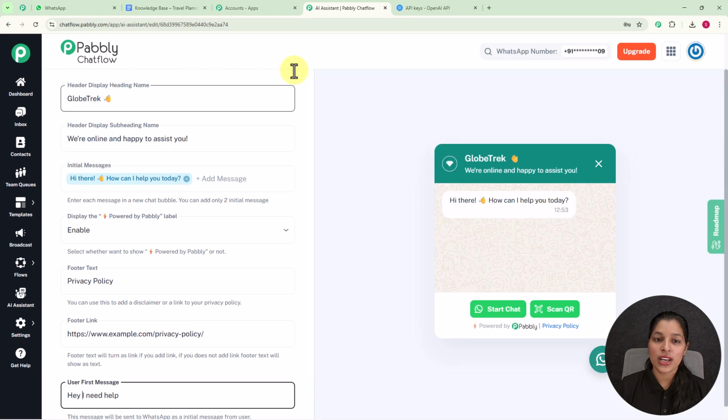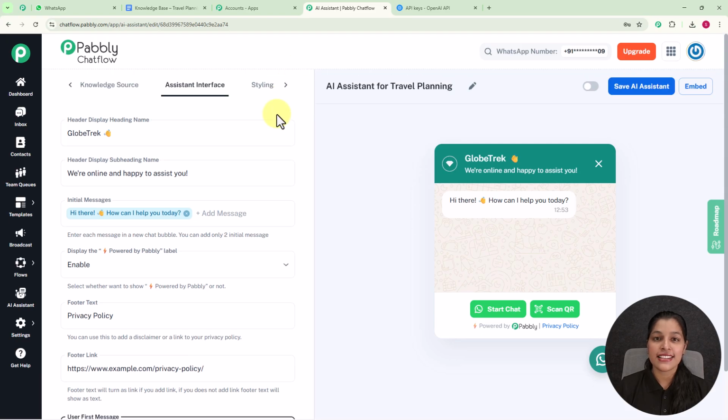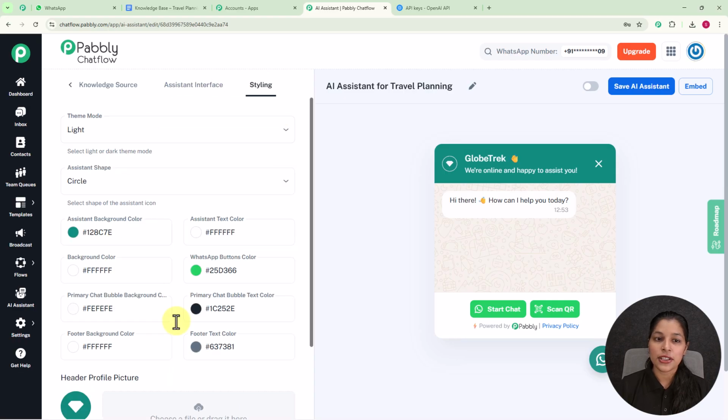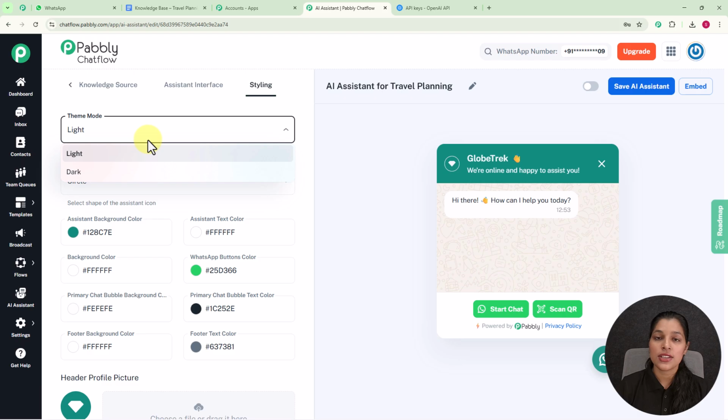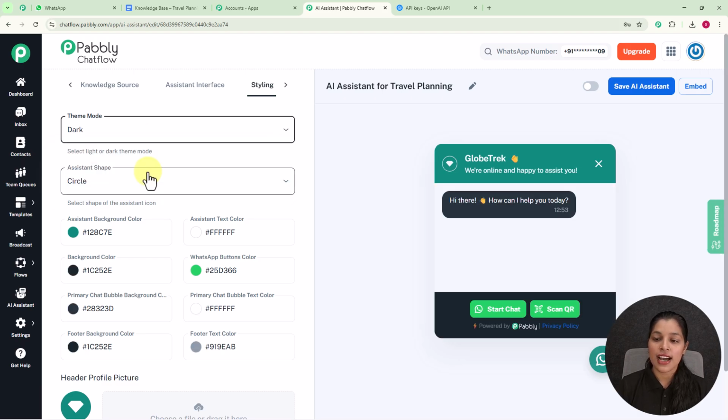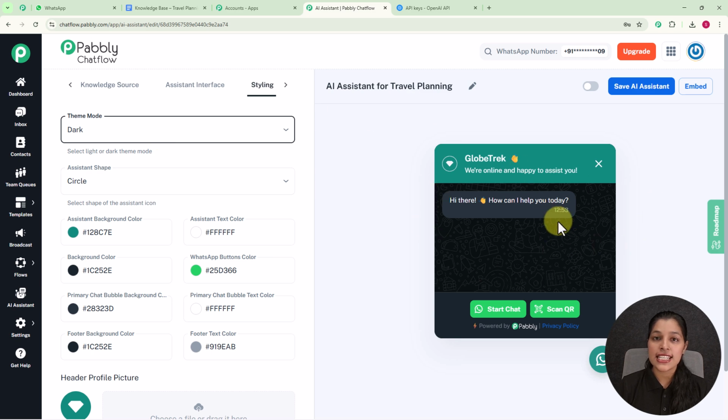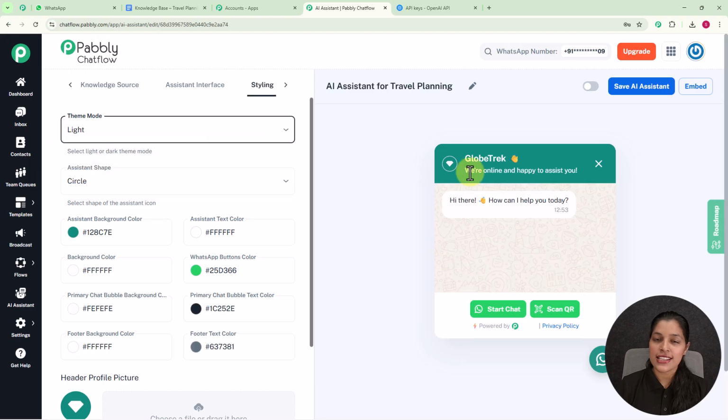Now let's move on to another section, that is styling and customize the visual appearance of our AI assistant. So now let's select it, and here you can see we have landed on the styling section, and on this section we are getting the option for selecting the theme mode which is already selected as light. So now let's change it to dark and see the changes. And as I have selected the dark theme mode, you can see the changes in the preview of the chatbot, but here I am going to keep it as light. You can select it according to you.